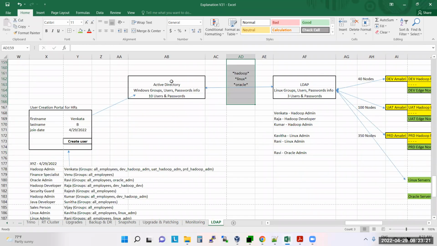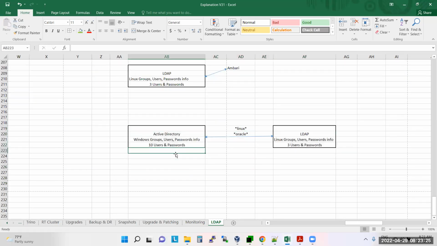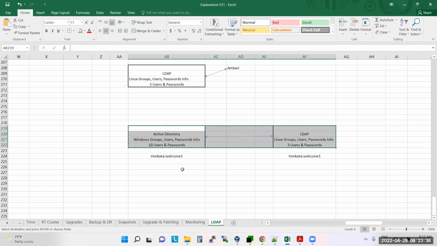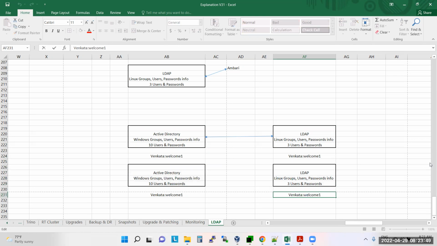If Active Directory and LDAP are integrated, then if Venkata is here, Venkata will come here too. But if I'm not integrating, Active Directory is separate and LDAP is separate. In this scenario, if you add Venkata here, does it reflect here also? You have to add him separately.